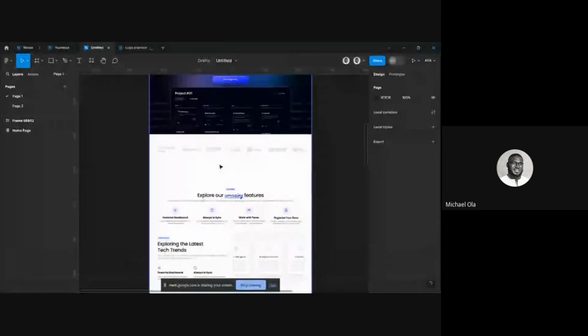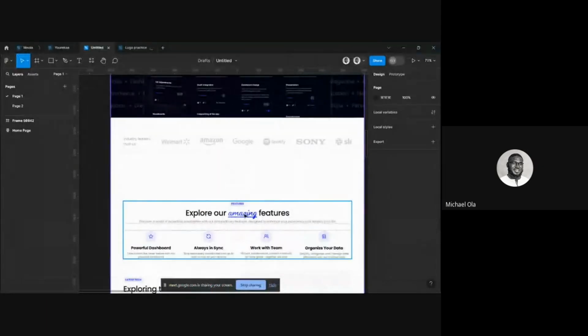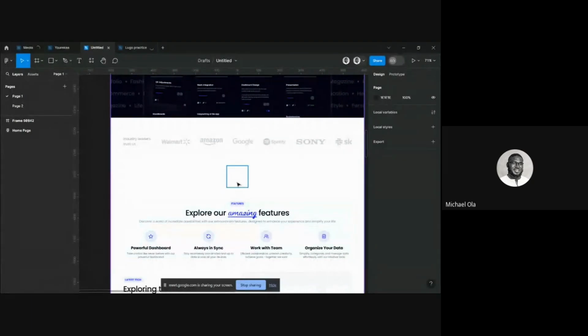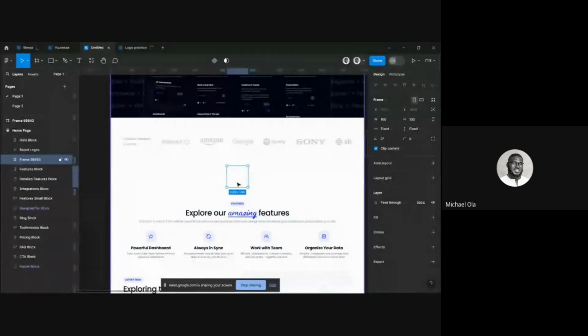All right. So now if you look at this design, this is the font I'm talking about, this font for the word amazing. As you can see, it's different from the Poppins that we have. So that's how to, of course, install the extra font. So I'm going to, this extra film is not needed there.